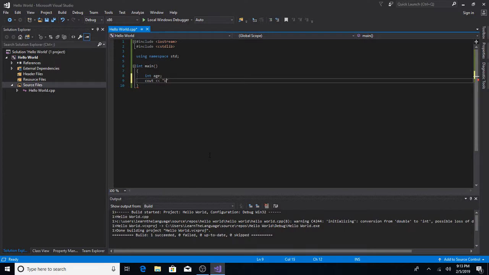We're going to say, please enter your age. And we'll put a colon and a space to make it look pretty. And then go ahead and put your semicolon there. Now here's where we're going to get some input.